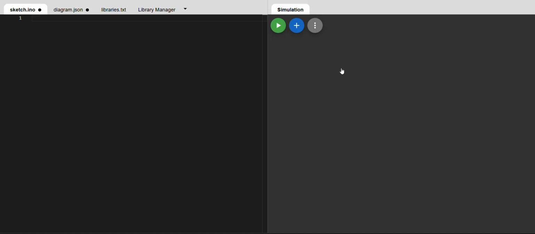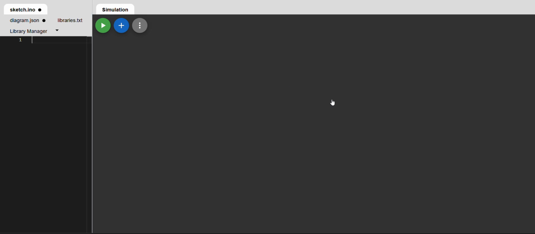Before writing the code, you always need to make the connections first. So I am going to make the connections initially.